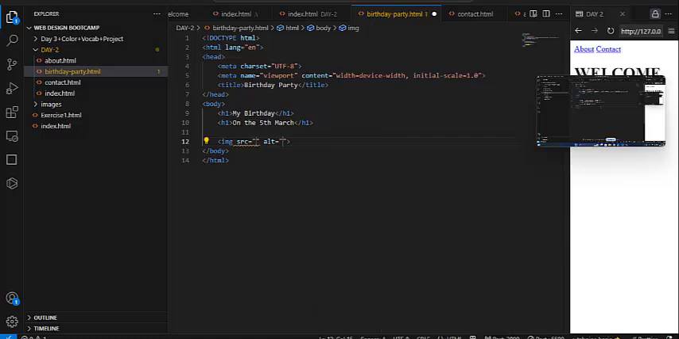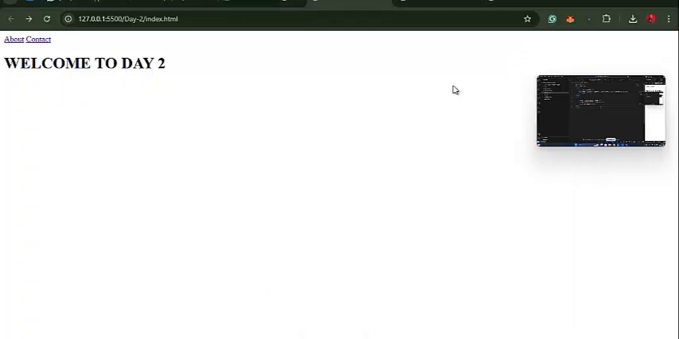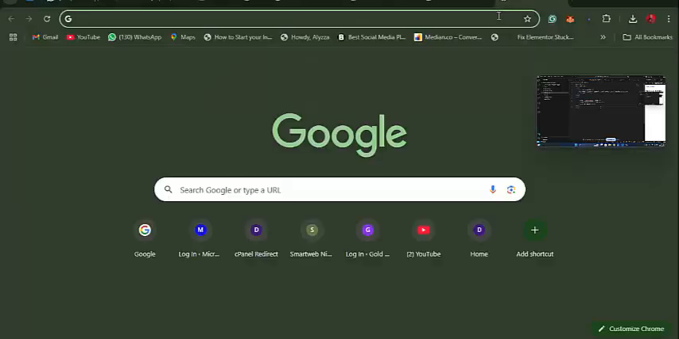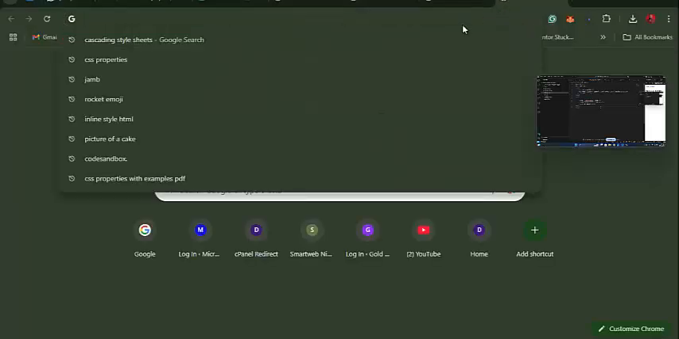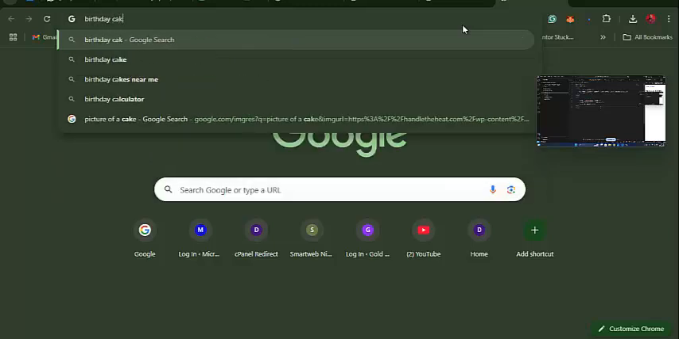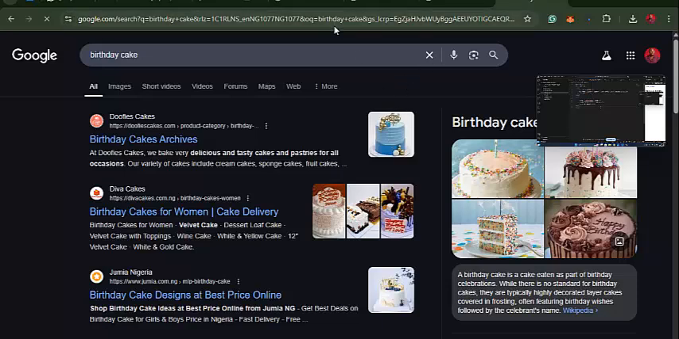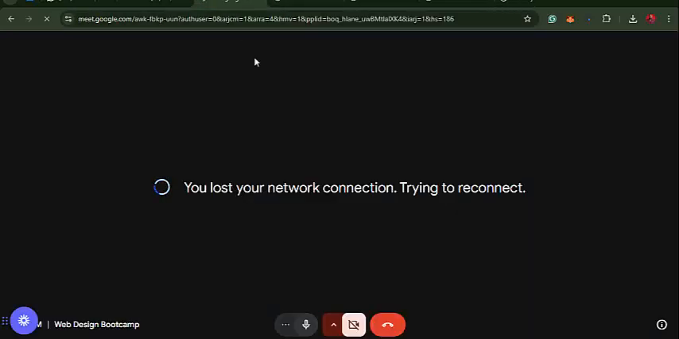So let's say we want to get a birthday cake image from Google. How do we go about that? We go to Google and search for birthday cake. So it's loading. Network.